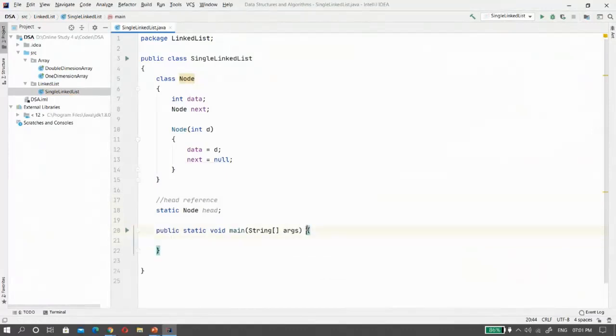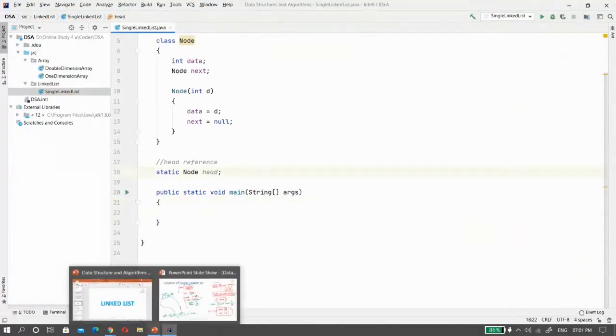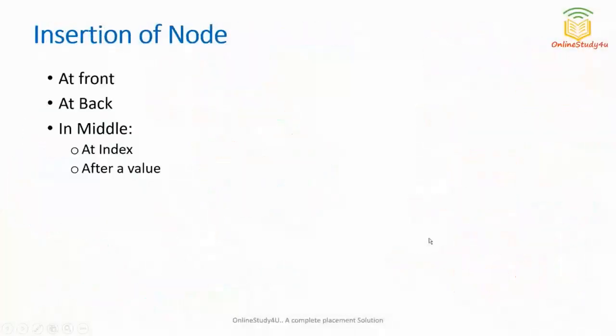Okay, we will come later to the main block when we will create all the functions, then we will try the code. Now next, what is the thing which we can do? Now next operation we are going to create is insertion.